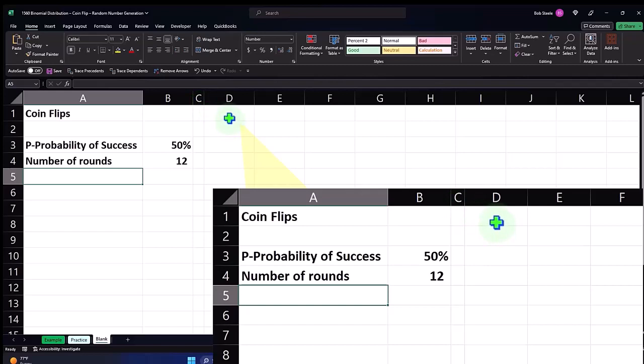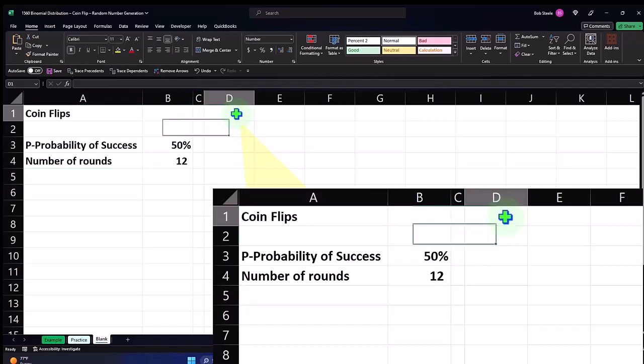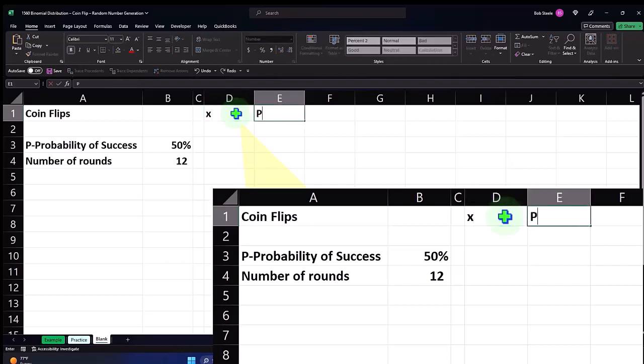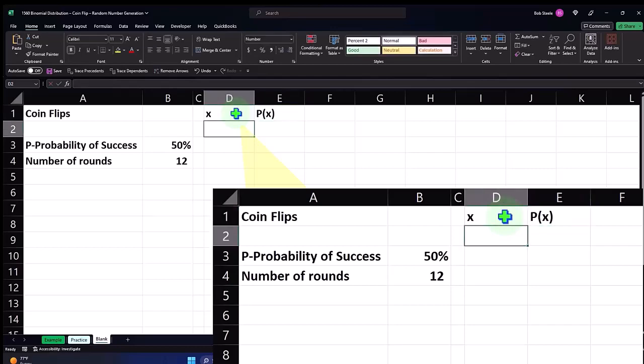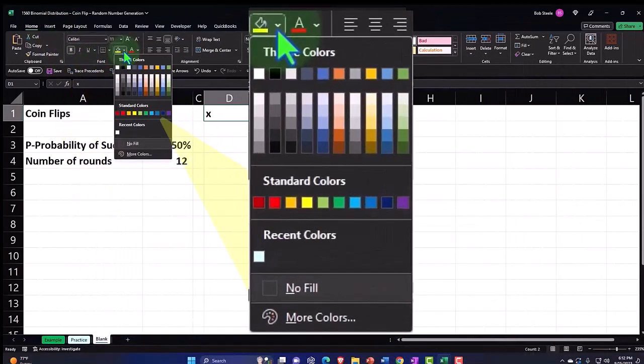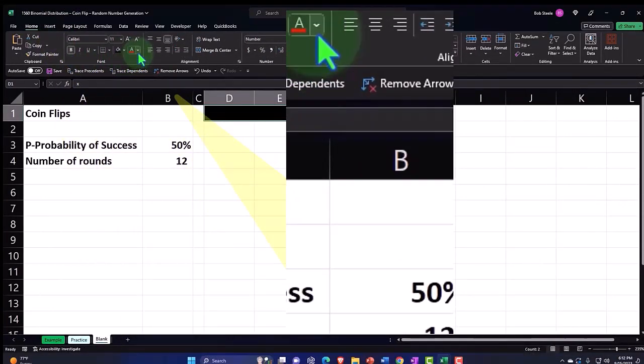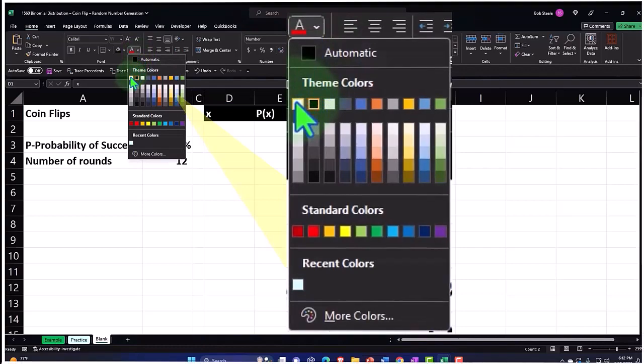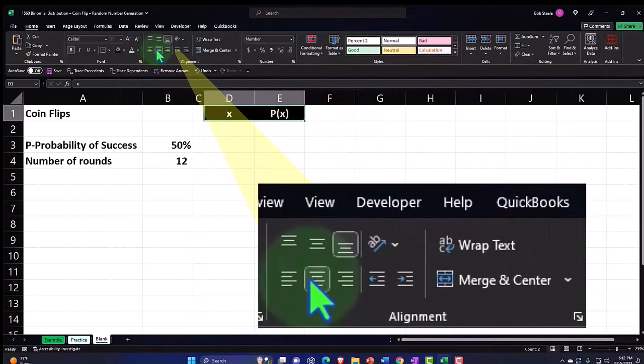So let's plot it out. We'll plot this out in a similar way as we did with the prior presentation. I'm going to say X, and it's going to be P of X. I'll make this black and white up top, selecting these two, home tab, font group, bucket drop-down, making it black, and then making the font white and centering that.